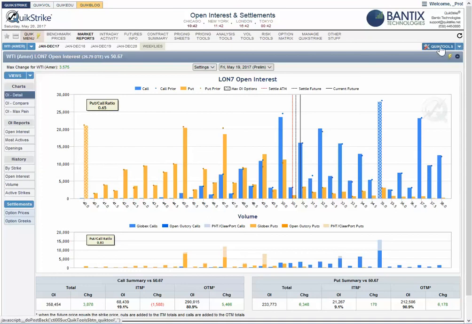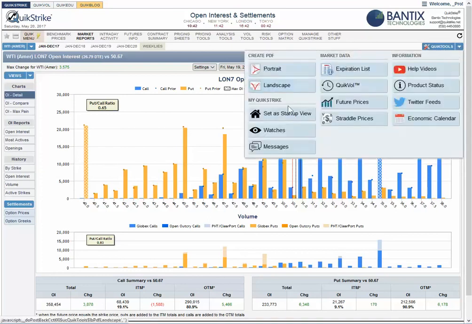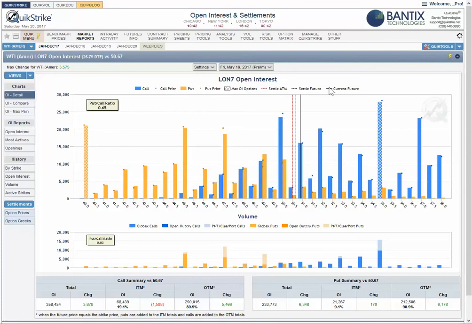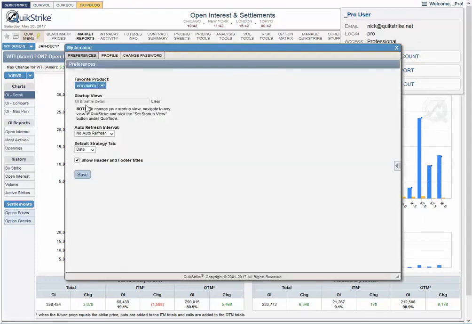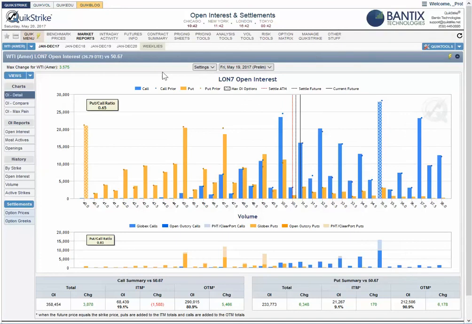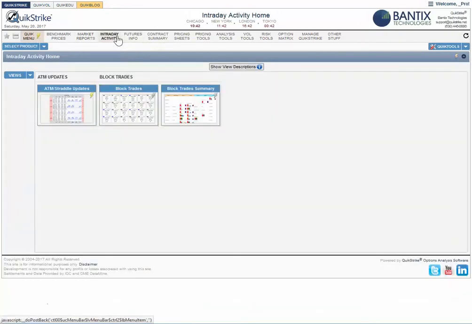So now what you can do over here in the quick tool section is say set as the startup view. Now when I set that, this is my startup view, and you can see that in your preferences. If you ever want to turn that off as your startup view, you can clear it, or you can easily change it just by going to another menu item.